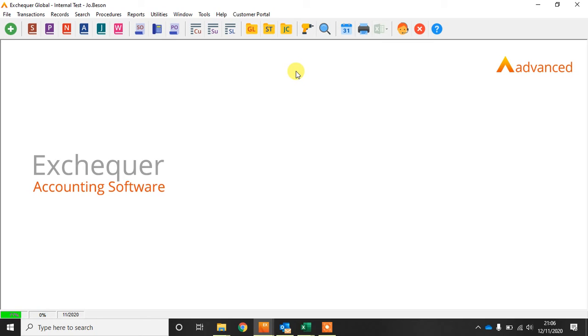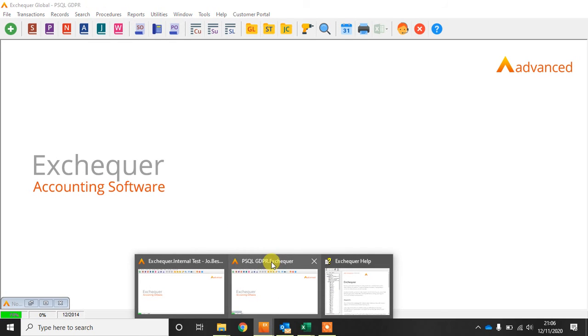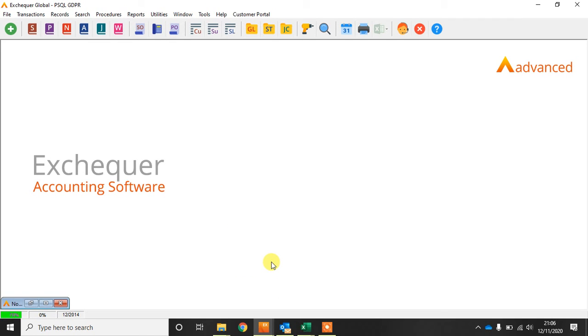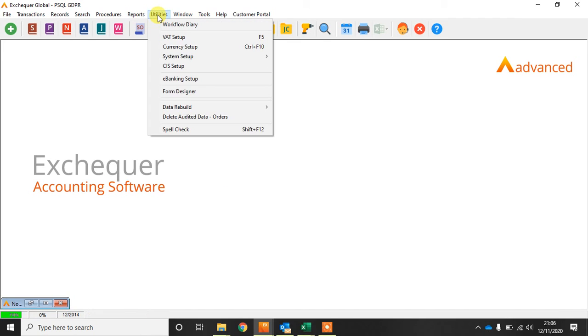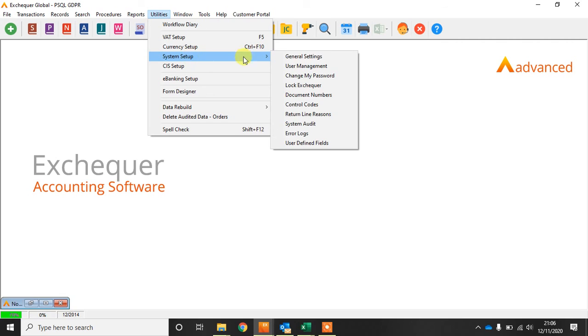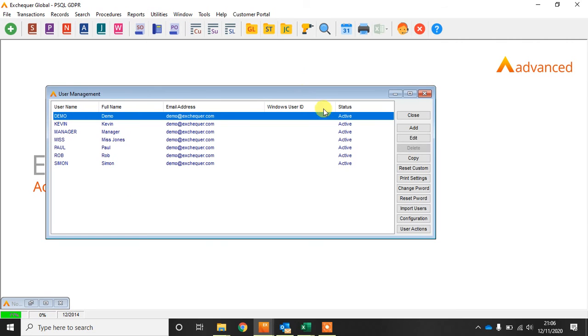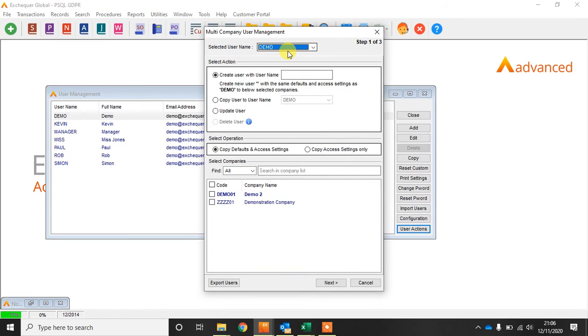There's one other thing to note in terms of a version change within this version, and I'm just going to flick to my other Exchequer company because this is actually managed under the Exchequer system password. What this allows you to do, if I go into Utilities, System Setup and User Management, is you've got a button here called User Actions, and it's really a good thing to use if you've got a new starter that you want to set up and apply that to multiple companies that you might have set up on Exchequer.